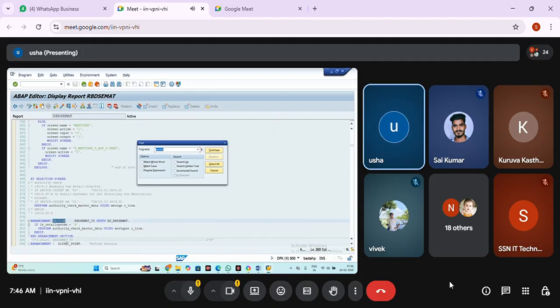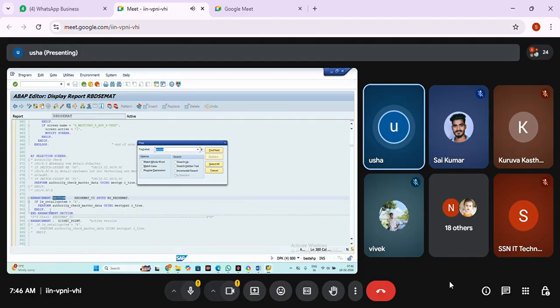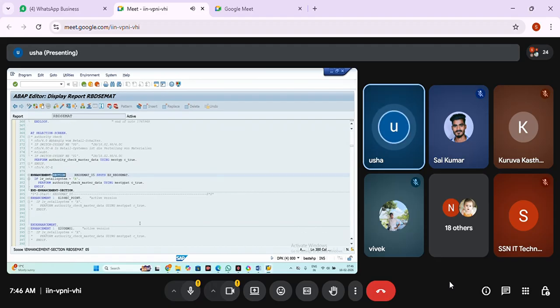Yeah. So the enhancement point and section are both here. Now I want to implement this enhancement point and section. Implementing is easy, the same way we implemented the implicit enhancement. But what is the difference? Definitely an interview question: what is the difference between enhancement point and the section?